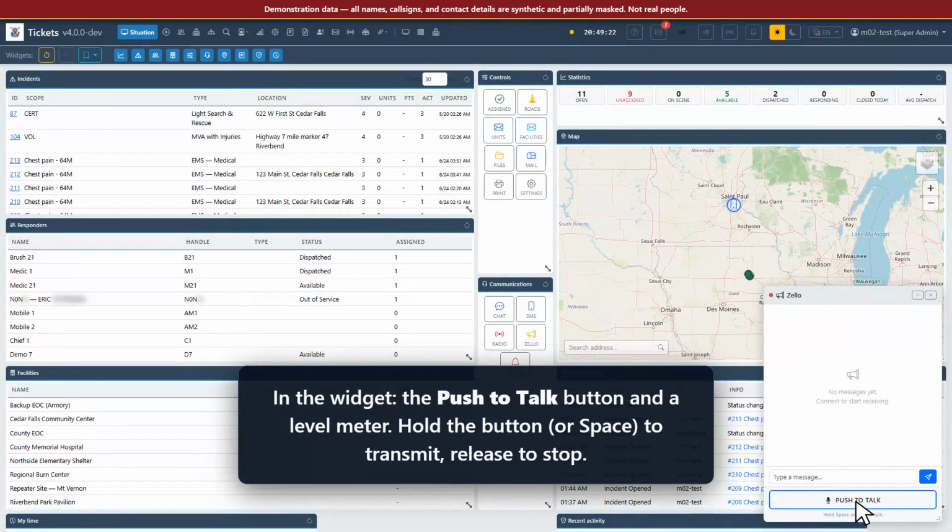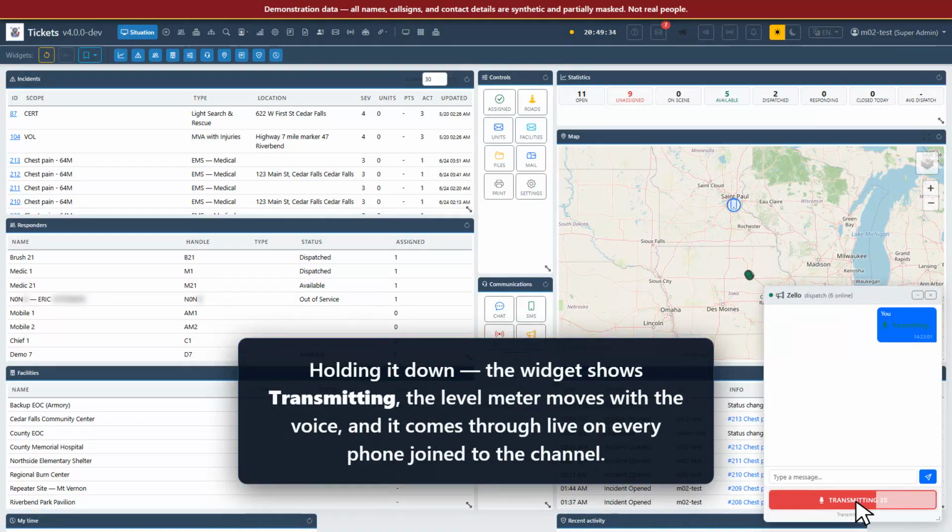In the widget you will find the push-to-talk button and a level meter beside it. Hold the button, or hold the spacebar, to transmit and release to stop. The meter shows the console is actually hearing your microphone, so you are never guessing whether you are keyed up. Holding it down now. The widget shows transmitting, the meter is moving with my voice, and on the phone joined to the channel, you can hear it come through live. That is real push-to-talk audio, from a browser out to every Zello device on the channel.